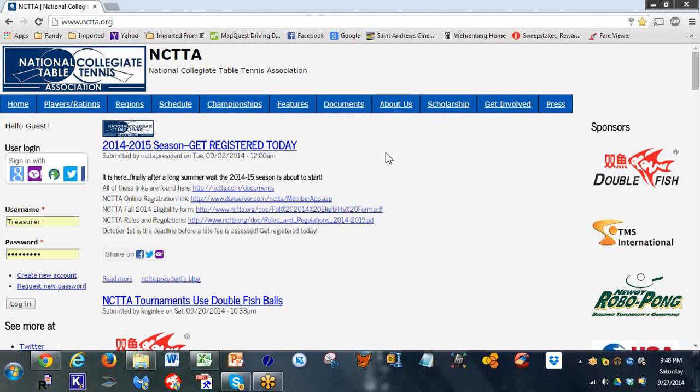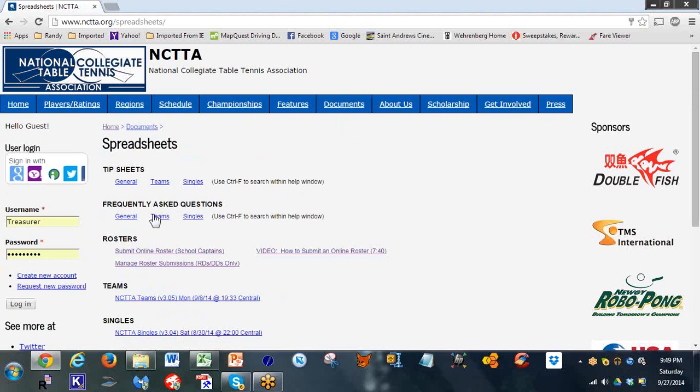The first thing you're going to want to do is go to the NCTTA homepage, which is located at nctta.org. Hover your mouse over Documents until the Spreadsheet submenu appears and click on Spreadsheets. After doing that, you'll notice a roster section over here, and the second link says Manage Roster Submissions, RDs, DDs only. You'll go ahead and click on that link.